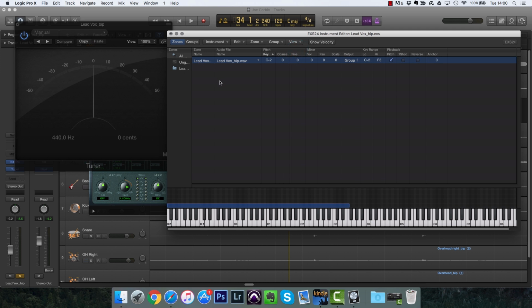So let's just choose a normal note. Let's go for E. So let's see how far out it is. So it's actually very flat because it thinks it's D sharp. So let's try adding it up one coarse. And now it's a bit too sharp. It's telling us here how many cents out it is.